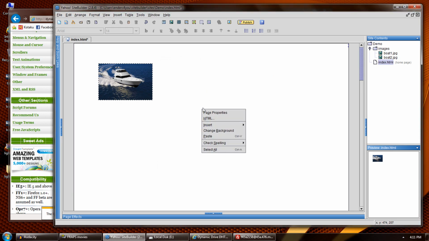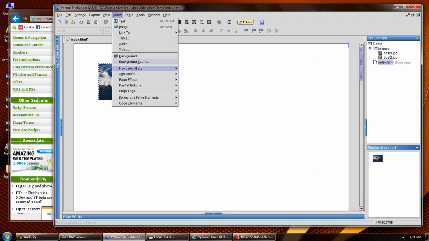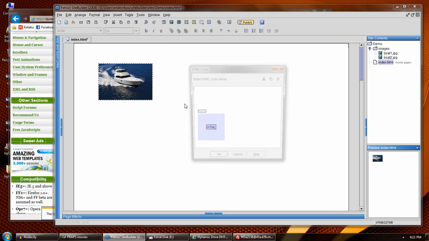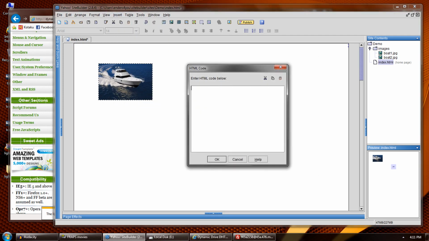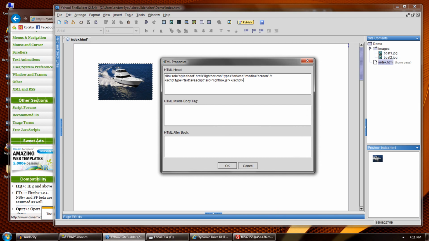There's a difference between this type of HTML. This HTML is everything that happens in the background of this particular page. And this type of HTML, if we go to Insert Code Elements HTML, is what happens on the front of the page. So any kind of code that I put here will show up front. We don't want to deal with that right now. Okay, so let's go back to the HTML code here.